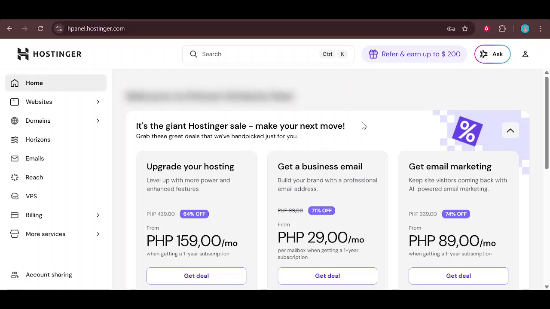In this video, I'll guide you through how to connect your GoDaddy domain to Hostinger. By the end, you'll have your domain pointing to your Hostinger hosting so you can start building or running your website smoothly. Let's start from your Hostinger dashboard, often called hPanel. This is the main control center for your hosting account where you manage your websites, domains, emails, and more.